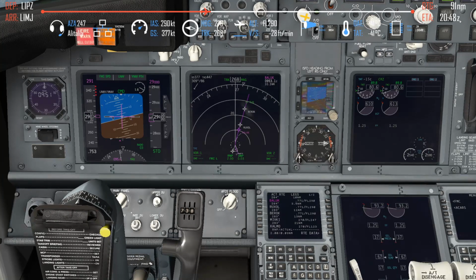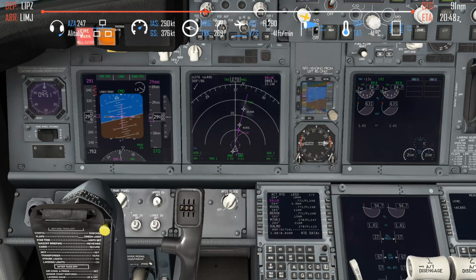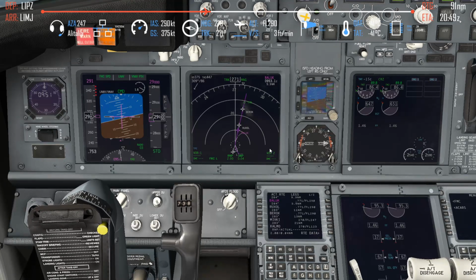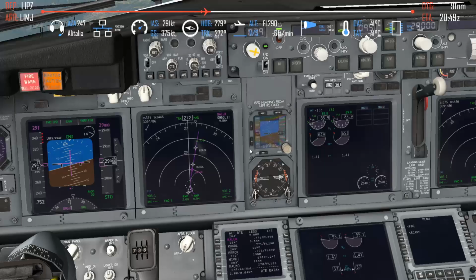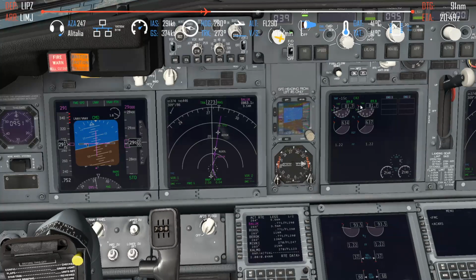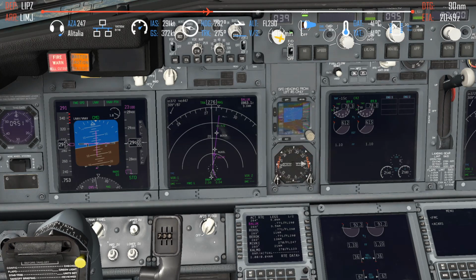We're starting to reach the top of the descent. So I'm now decreasing our speed to 2,000 just per.